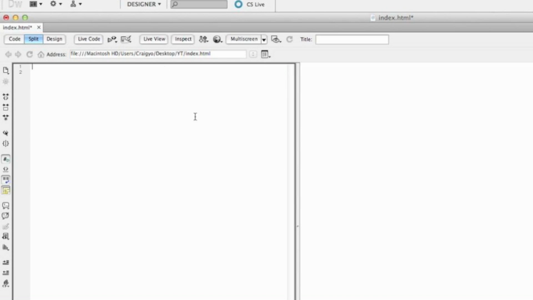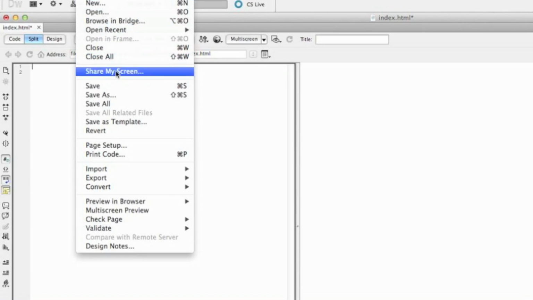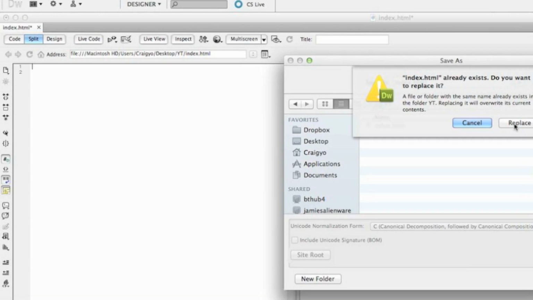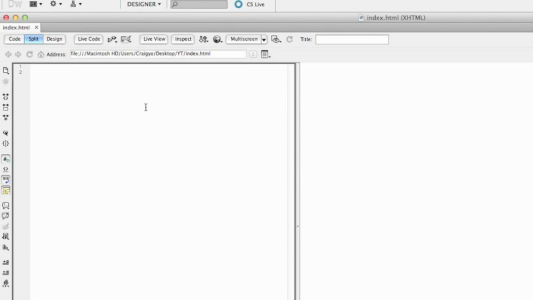So before we start anything, I'm going to save my file, so save as. I'm going to call mine index, but you can call it anything. And then you need to include .html. Now this is so the server knows it's a HTML file when it's reading it. So I'm going to go ahead, save that and replace it. And I believe we're ready to code.